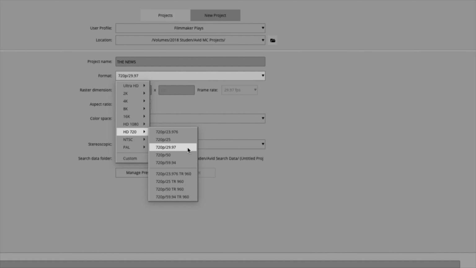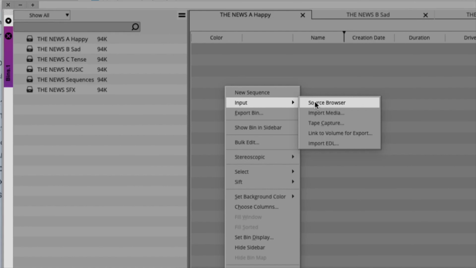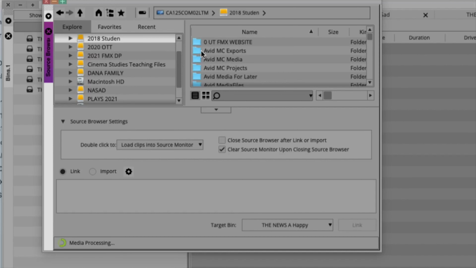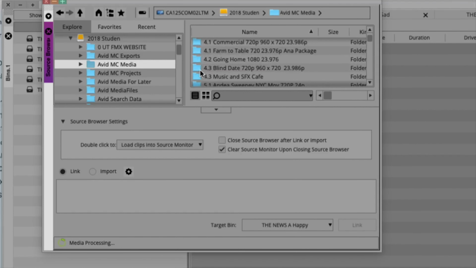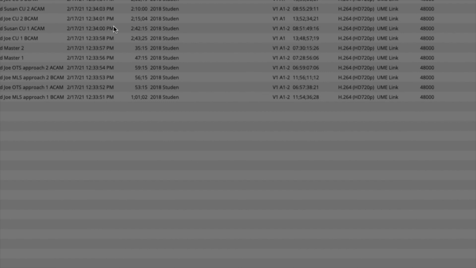We're making a new project called The News, and these are the settings. Please note 720p, 29.97. This is not 23.976. Input the media from the source browser. When we import, the media is organized into folders, and you are done basically.